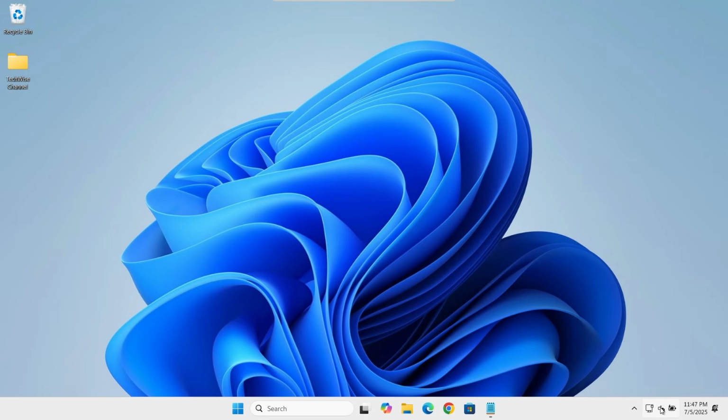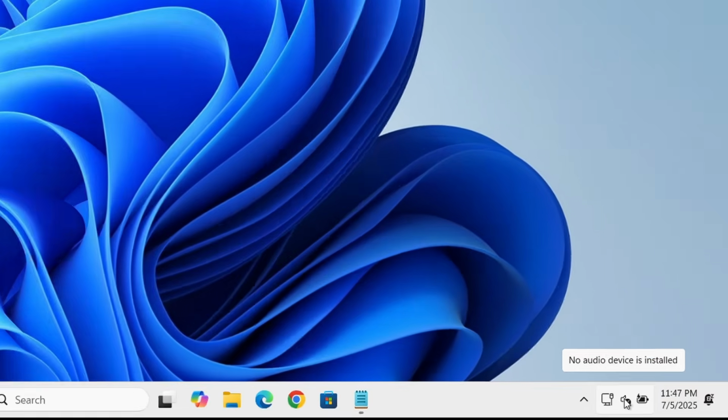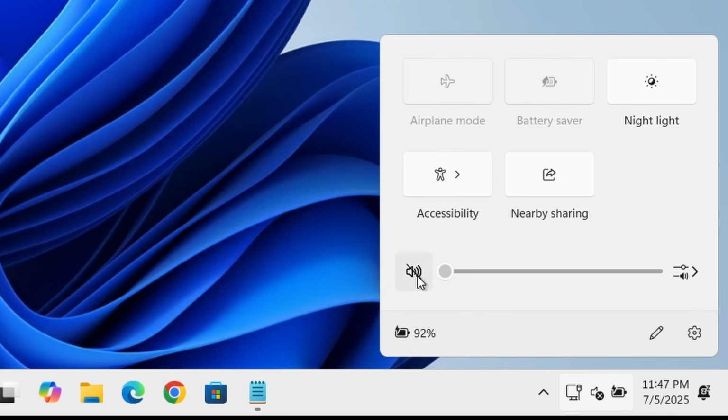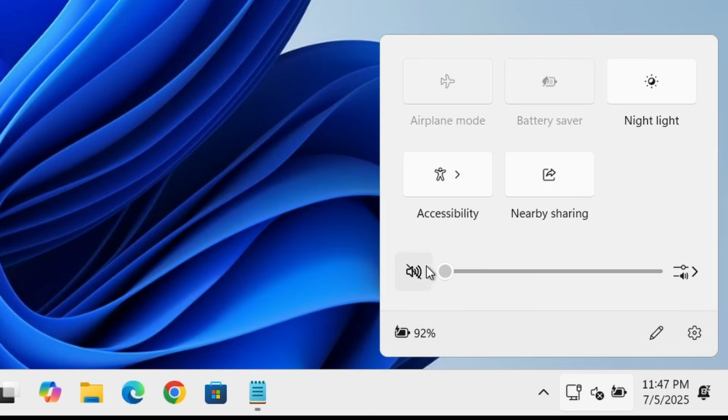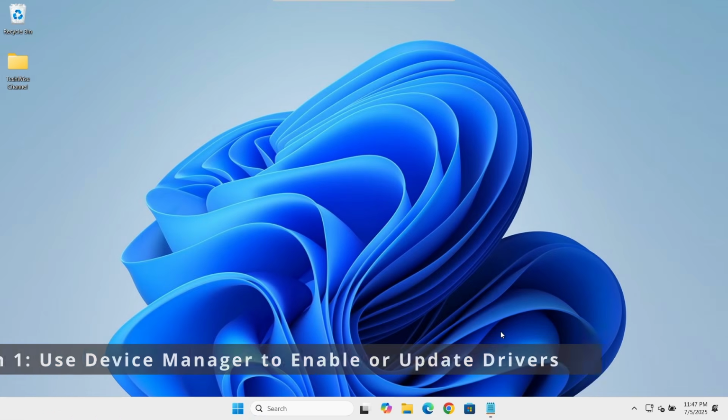In this video, I'll show you how to fix the no audio device installed or no audio output device found issue on both Windows 10 and 11. Right now, I'm using Windows 11. If you look at the speaker icon in the bottom right corner, you'll see a red X and a message that says no audio device installed. Let's go through the most effective solutions.